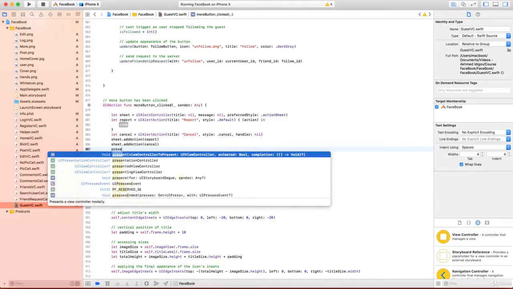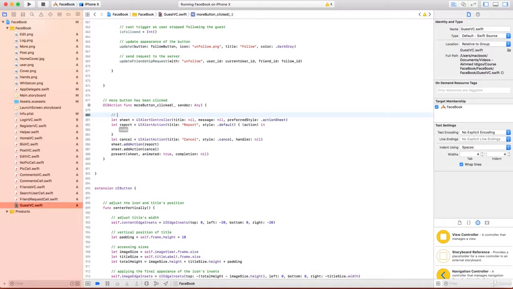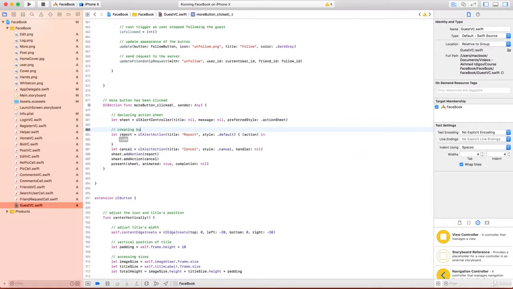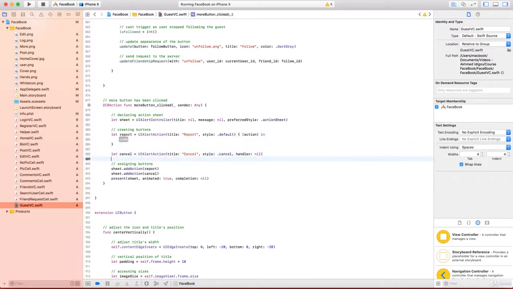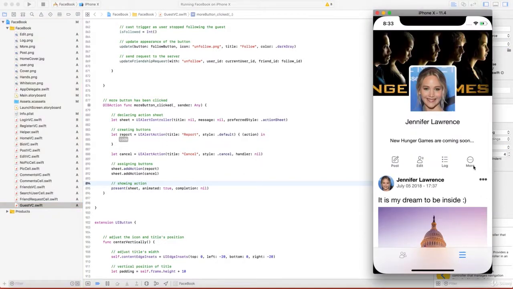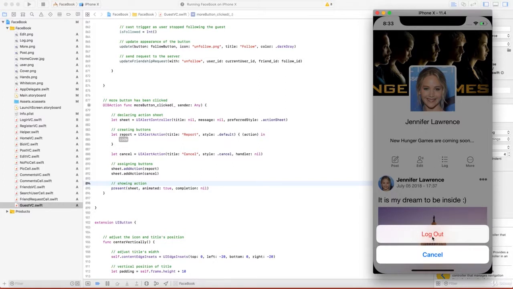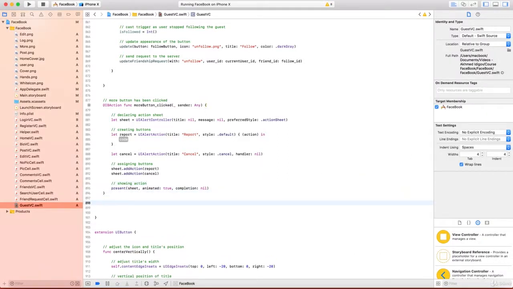And then finally, let's present our action view controller. Present action sheet, animated true, completion handler. There won't be any completion handler. Okay, here we are declaring the action sheet. Here we are creating buttons. Here we are assigning buttons. Here we are showing the action sheet. So what I want, guys, let me show you what I want. I want to click on this, and then I want a button which is report. I'll click this report button. Then I want an alert controller, which will tell us, okay, send us the feedback, with two buttons, something like okay and cancel. Okay, you'll get what I'm saying now.